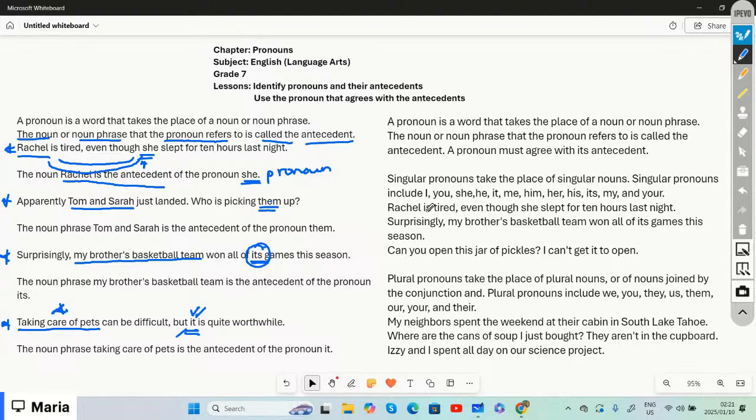So now we have a singular pronoun. Singular pronouns take the place of singular nouns, referring to one. Singular pronouns include words like I, you, she, he, it, me, him, her, his, its, my, and your. It refers to only one person or thing.